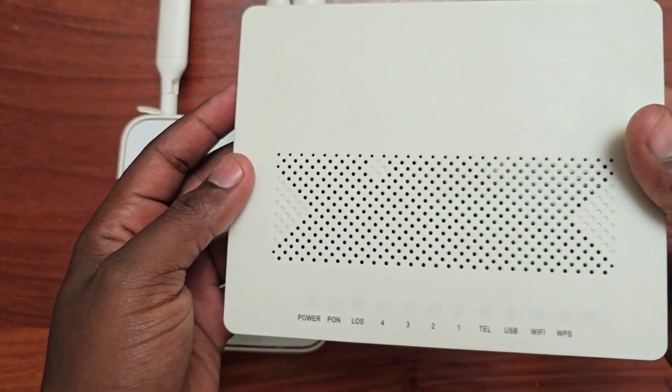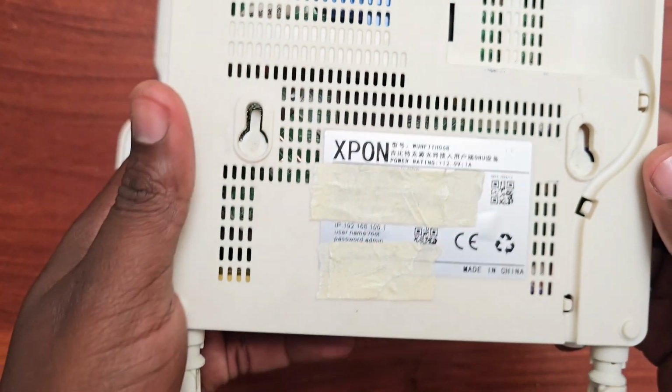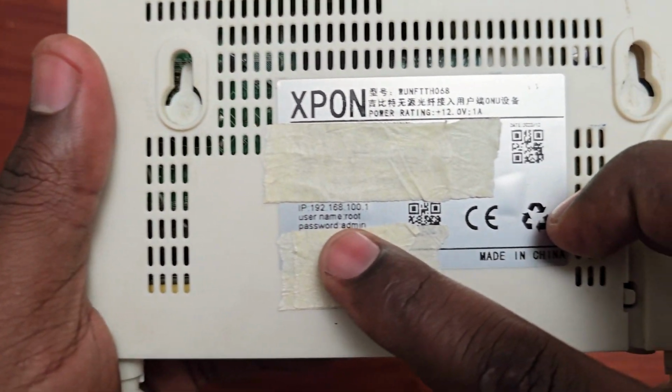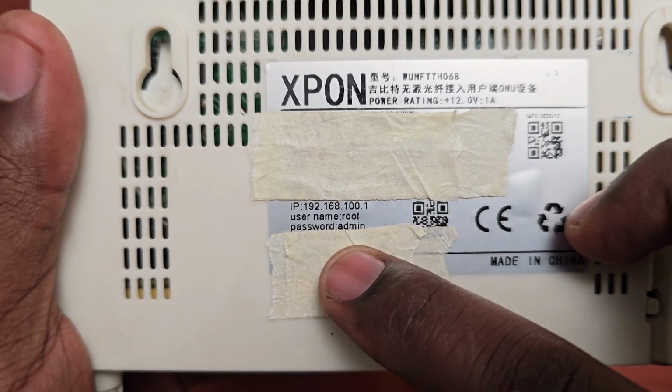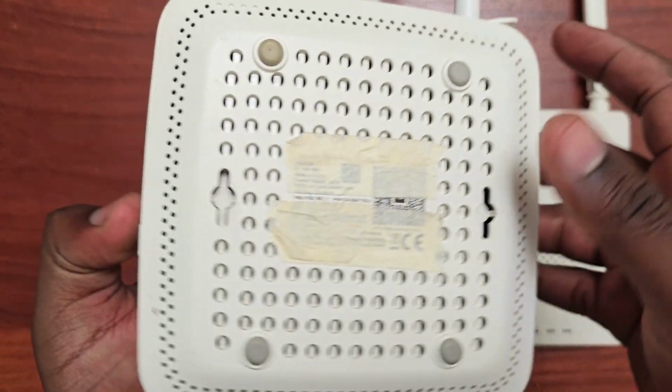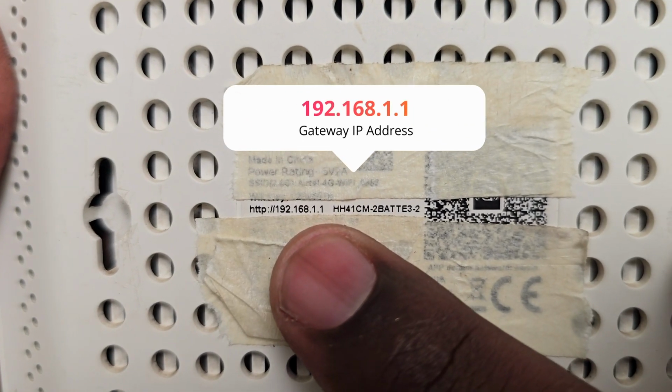The first step is to access your router's web interface, which is easier than it sounds. On the back of every ISP provided router, you will find the default IP address and login credentials used to access its settings. Some routers like this one by Alcatel only have the IP address.